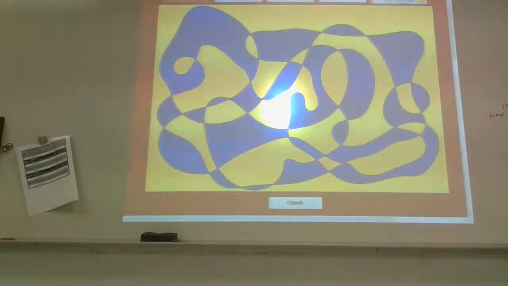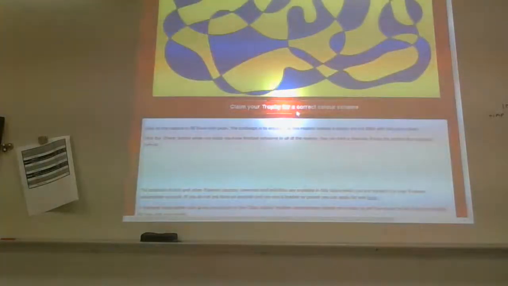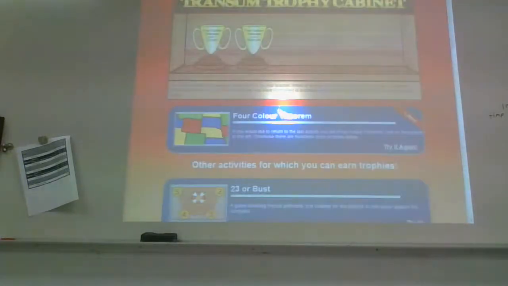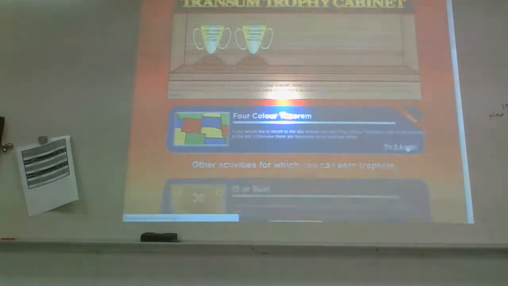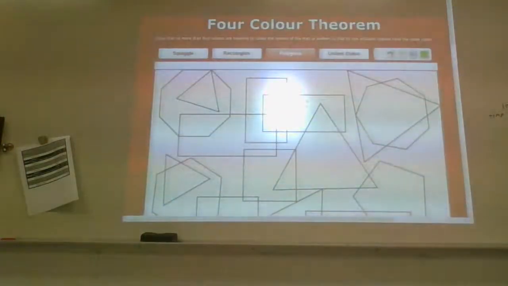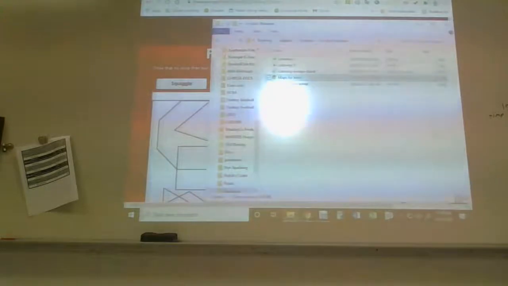Let me actually do the check on this right now. Check. There it is. Claim your trophy for a correct color scheme. Let me claim my trophy right there. It's being polished. There it is. I got my trophy for the squiggle. And it keeps collecting my trophies simply because I did it. It's great. It's fun. What's the polygon one look like? Oh, the polygon one. I'm not going to give that one to you just yet.